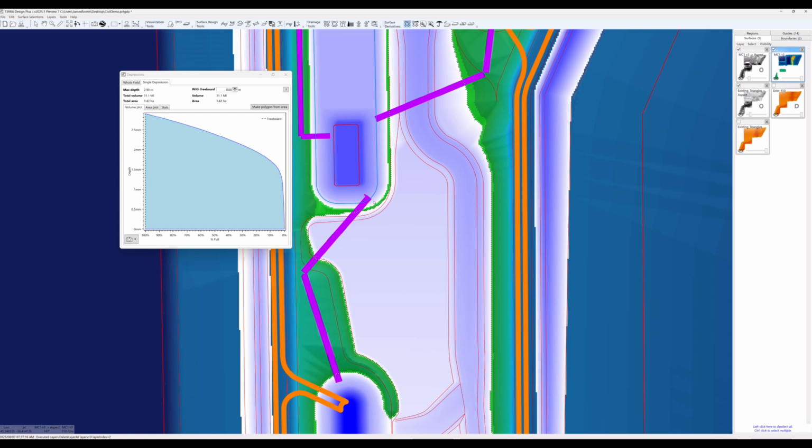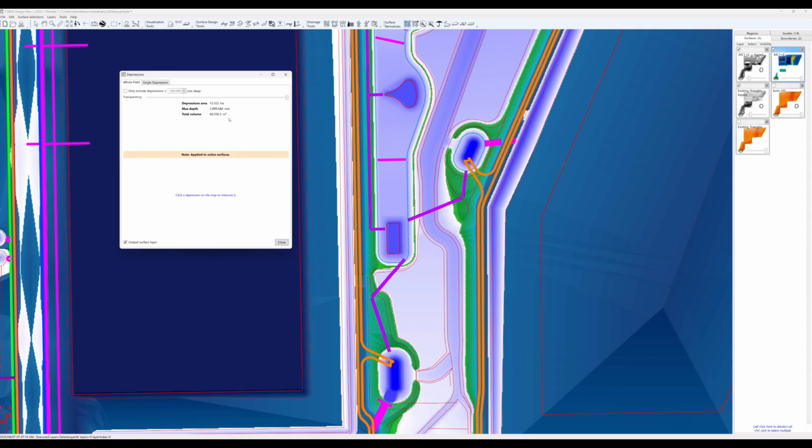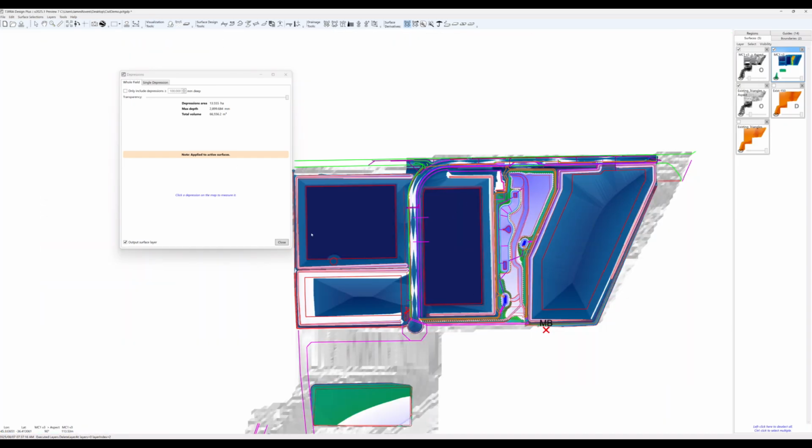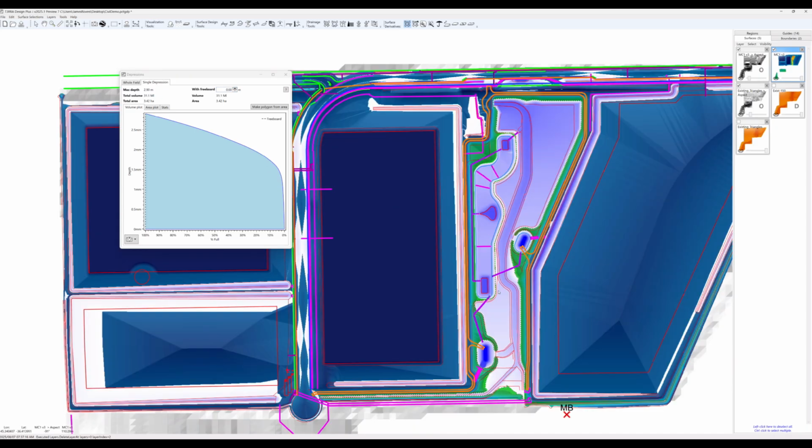So this one's isolated out. You can see the polygons going around it. Now this whole area is 31.1 megaliters and it covers 3.42 hectares. So this is the single depression, or if you go to the whole field, it'll show you all of the depressions that are on this entire surface. But single depression will show one isolated area.